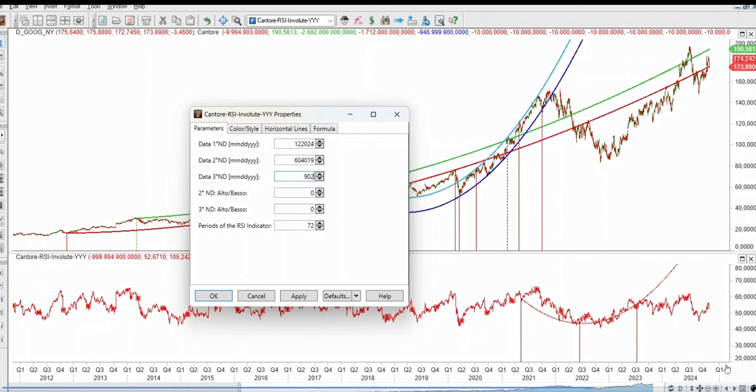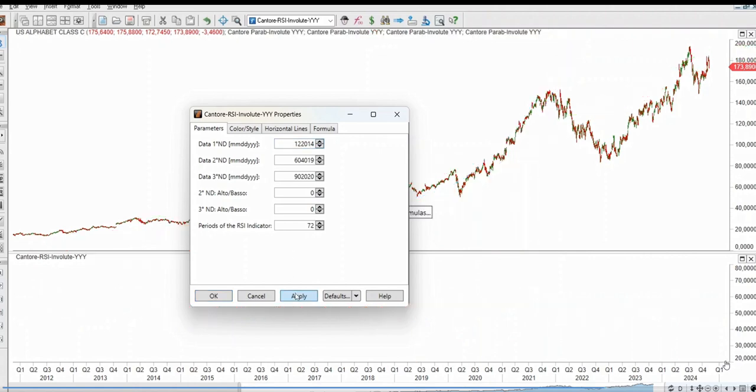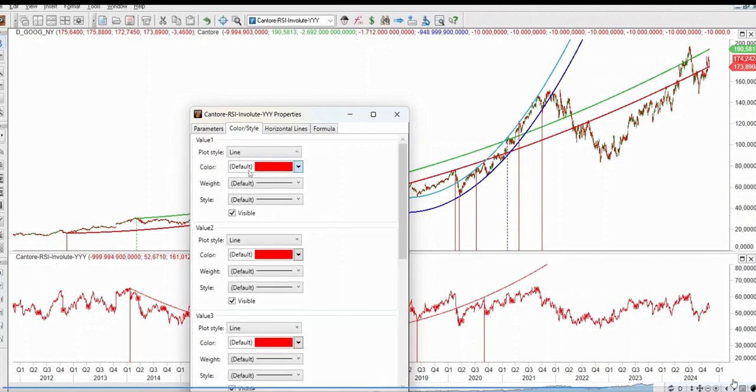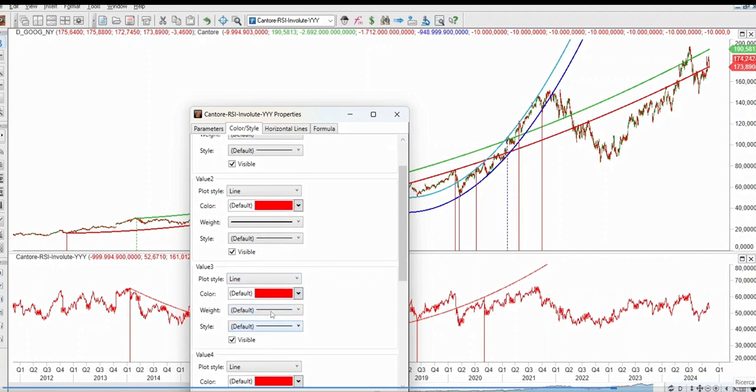before 2014, 2019 and 2020, and the function of the add-on Cantore RSI Parabolic Involute, instead of reading the price at the end of the day of the stock, is to read the value of the RSI indicator. Let's also customize the parabolic involutes.